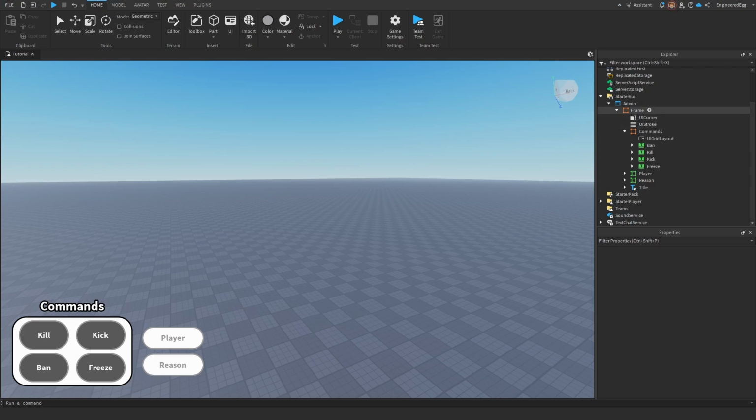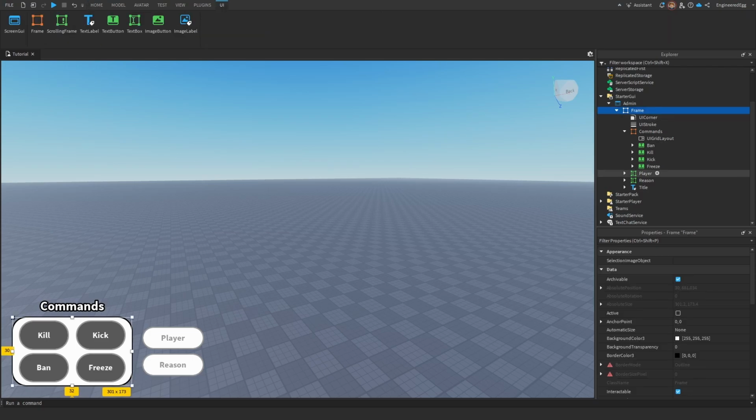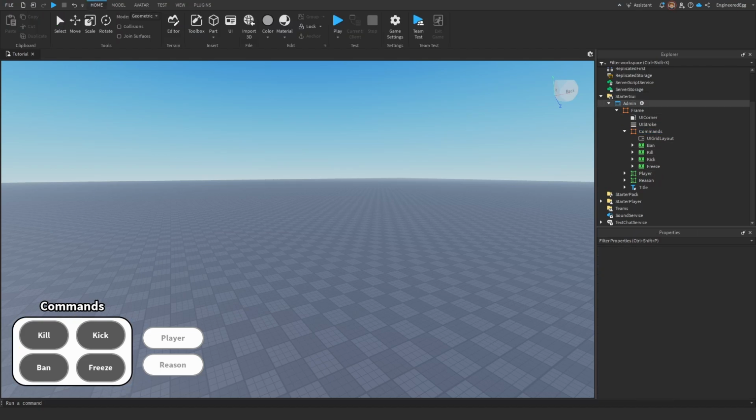But basically all it is is a screen GUI. I have the mainframe. In here I have a player text box, a reason text box, and the title, and then I have a commands frame, and in here I just have a button for each of the commands. Now I'm going to be doing kill, kick, ban, and freeze. Pretty simple, but yeah, let's get started.